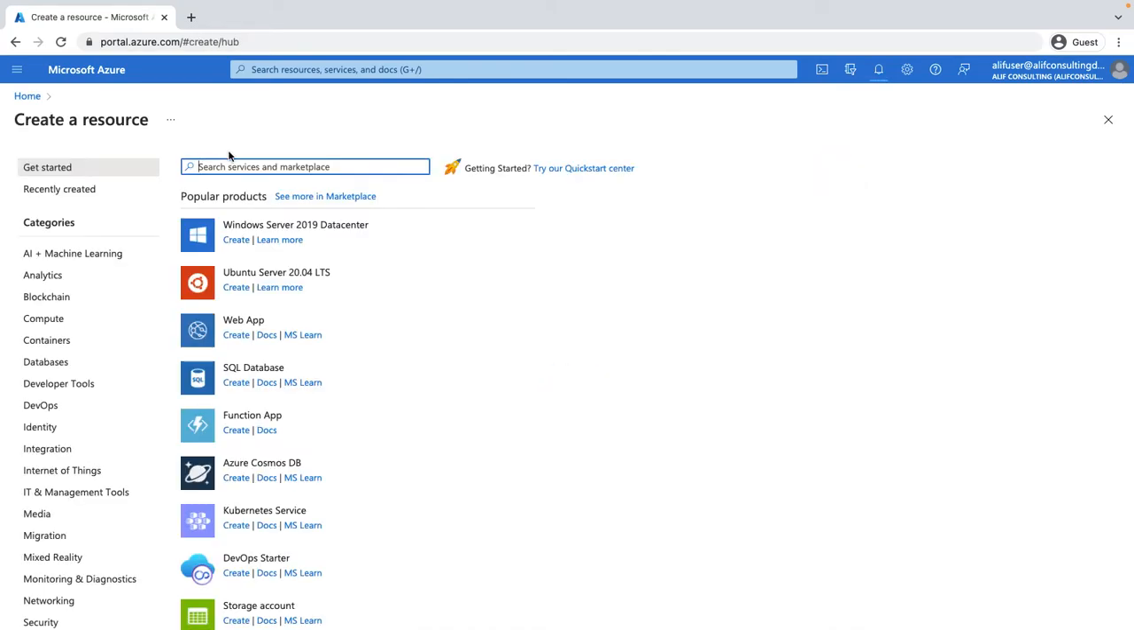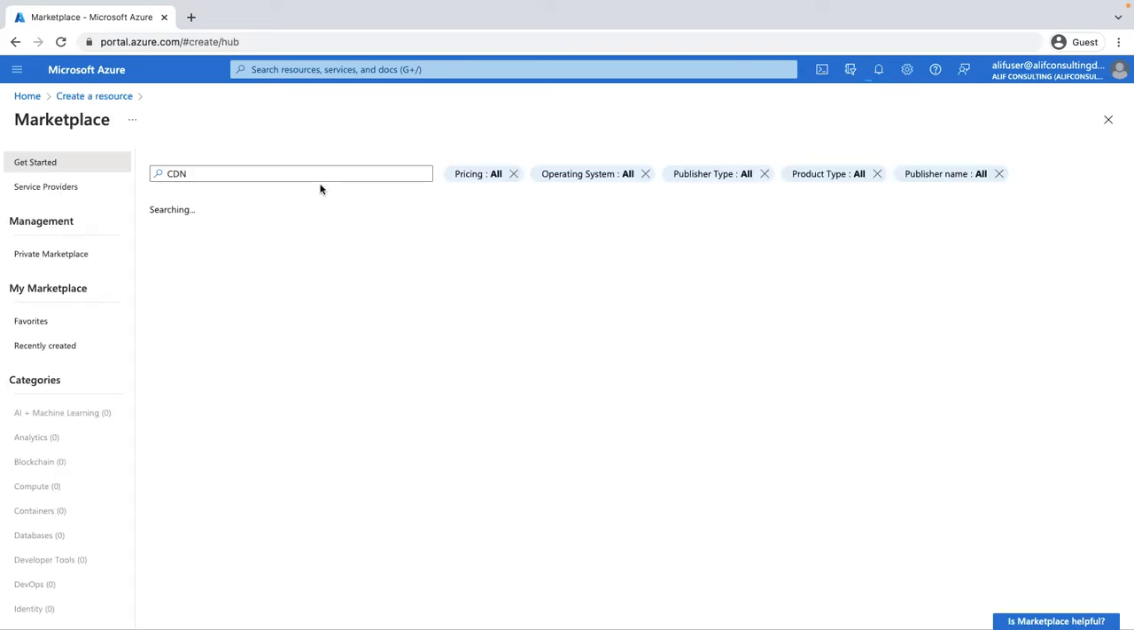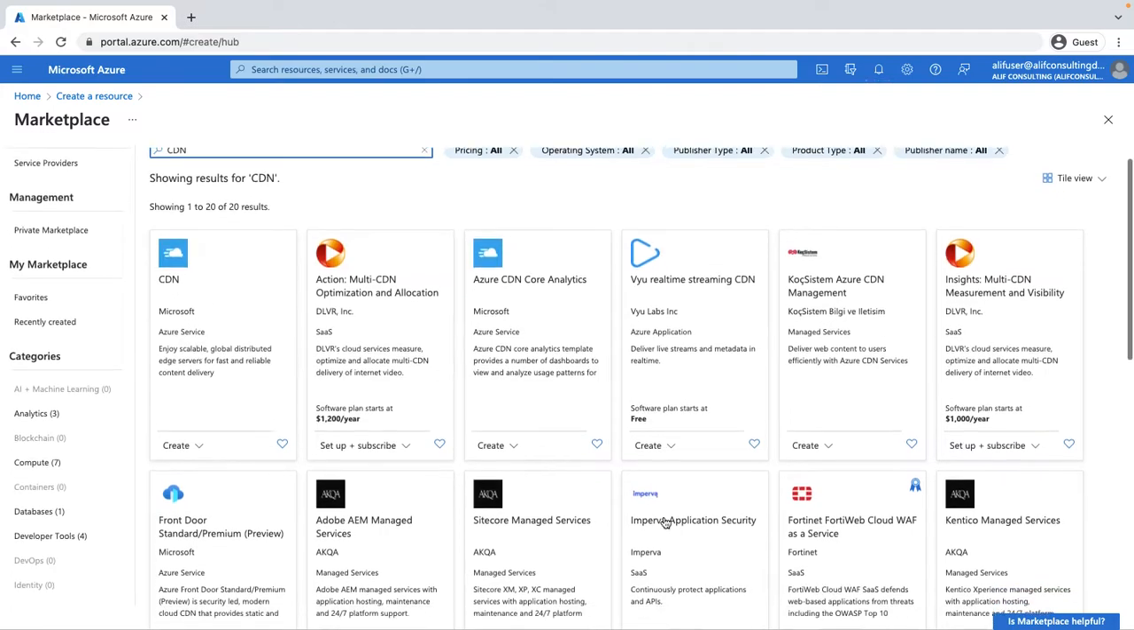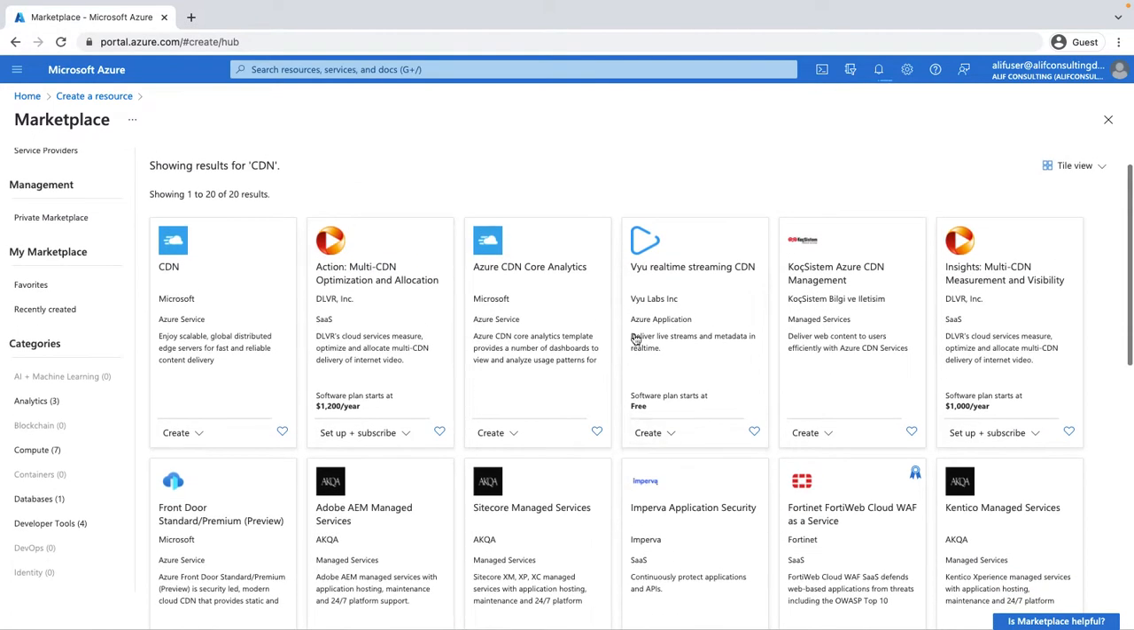So we can click on resource, click on create a new resource, and here search for CDN. It will redirect you to the marketplace, and here is the first service. You do have other vendors which you can use for a CDN, like this one, this one, this one. But we are creating a Microsoft CDN, so we need to select the first option. Let's click on create.